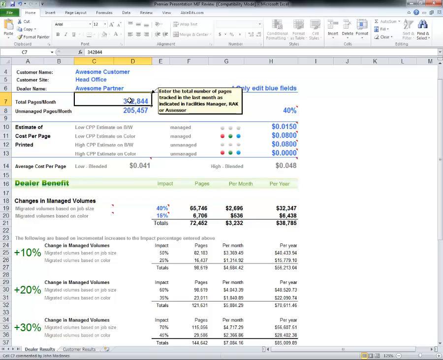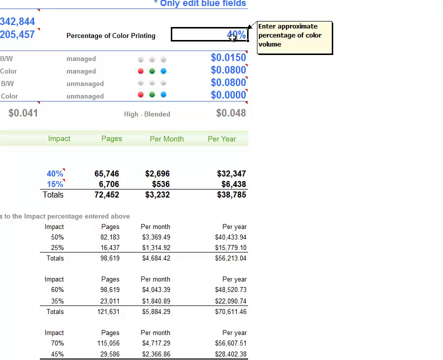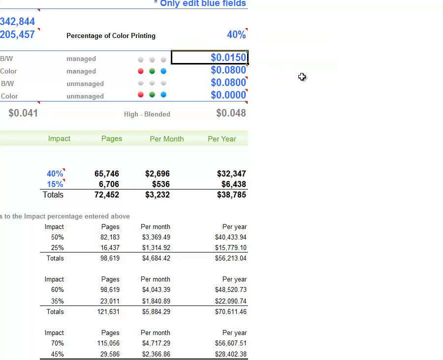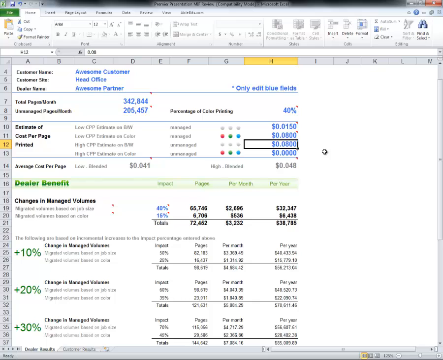342,000 total pages. Going to everything else but this dealer's printers was 205,000 pages every single month. Their color ratio was about 40%. Through a bit of a cost analysis that the dealer did, we came to the agreement with the customer that they were paying on a managed side about a penny and a half, 1.5 cents for a black and white page, 8 cents color. On the unmanaged side, everything all combined, they're paying just about 8 cents black and white, and believe it or not, 12.5 cents all encompassing in color. So it was pretty significant.